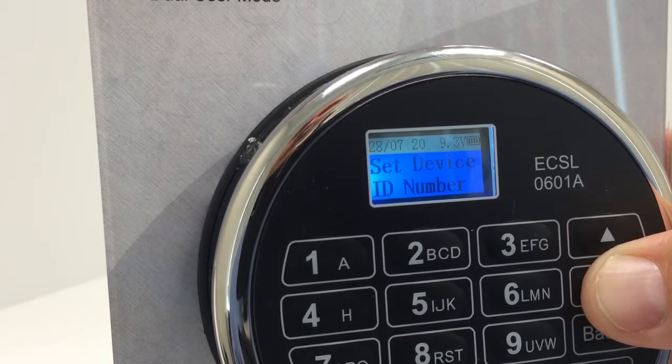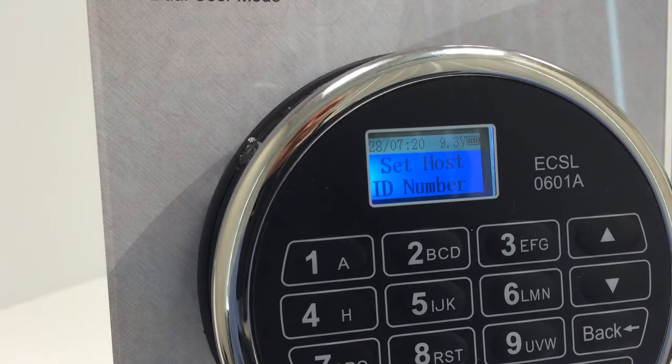Set device ID number. The device ID number is like an address for the wireless devices to look at when they are downloading audit trail information. Set host ID is the computer that you could send your information to if you chose to upload your audit trail wirelessly to a computer nearby.